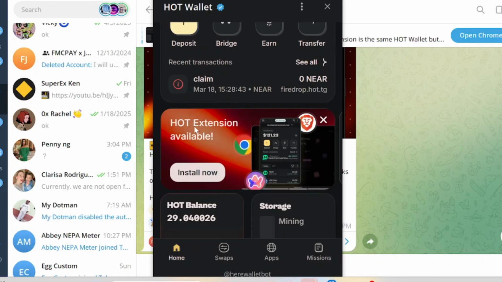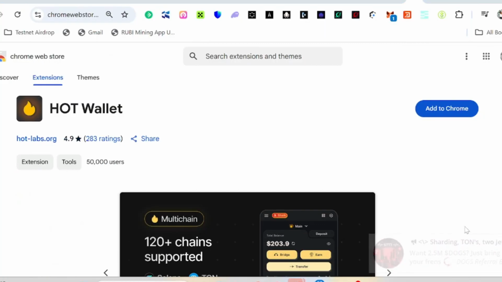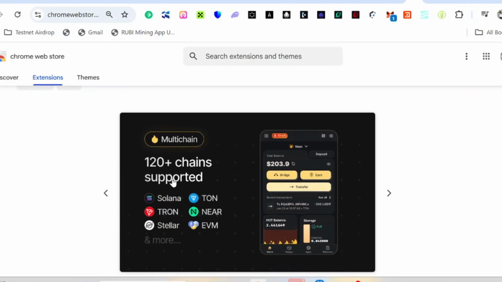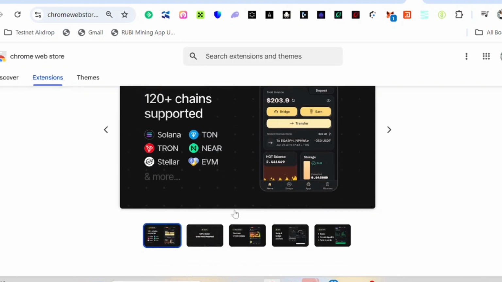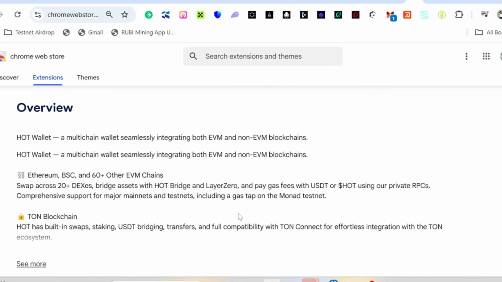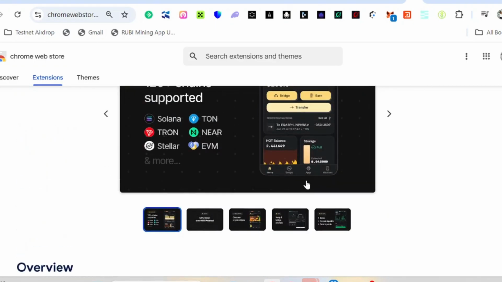You can see all extensions available. Now you can use it on your Chrome browser, you can use your Brave browser as well. So click on this install button. Once you click on the install button, it comes up like this on the Chrome browser. You can see Google Chrome browser. So if you scroll down, you can see that it supports about 120 chains: Solana, Tron, Near, Stellar, EVM, and lots more. You can as well read the overview of this project from this platform, just to have a glimpse of what the project is all about.